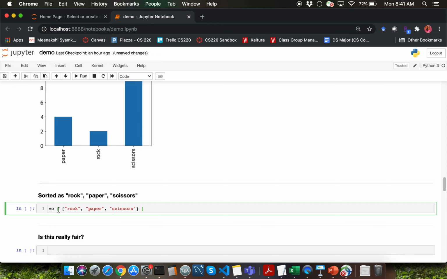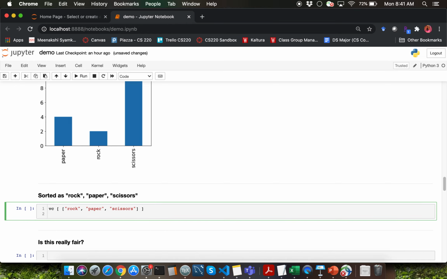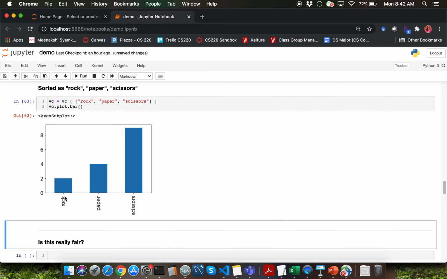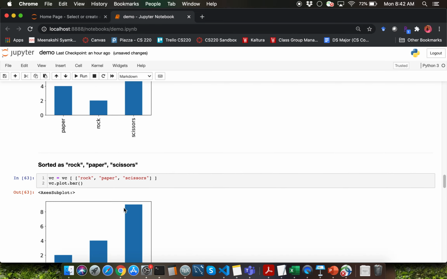So I'm going to say VC of that list. That's why you're getting two different square brackets here. And then I can capture the return value back into VC, and I can simply say VC dot plot dot bar, and that's going to generate the ordering as rock, paper, scissors over here.